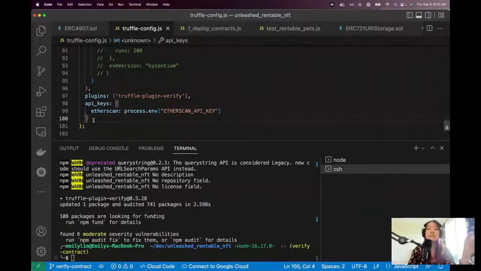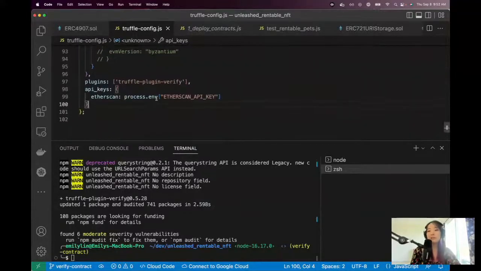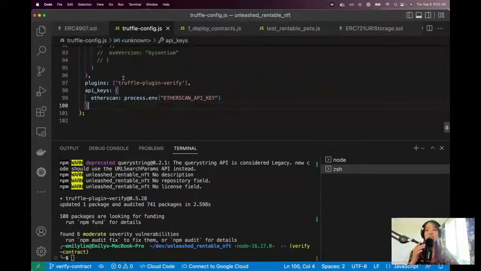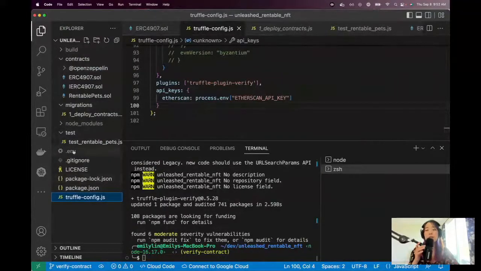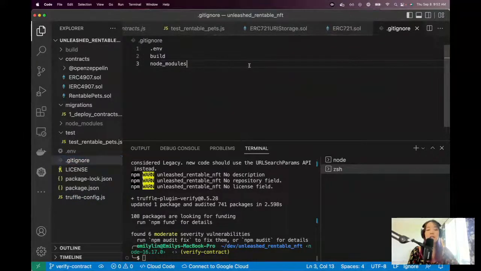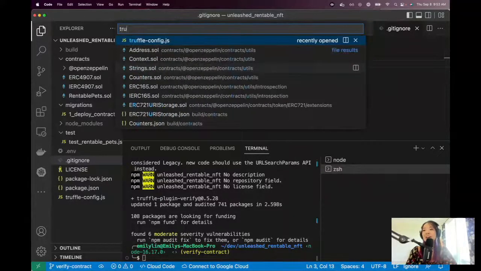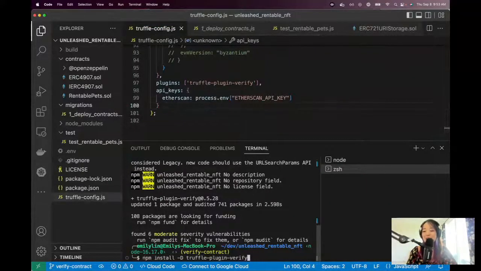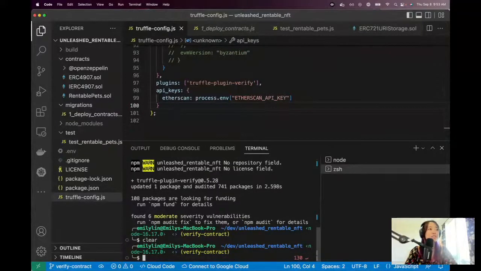To submit that information to Etherscan, you will need to go to Etherscan and get an API key. I specifically here put my API key in a .env file so I don't commit it. So I recommend that you do the same, and also add that to your gitignore so you don't commit that to GitHub. But anyways, I have it here. Nice. Good job, Emily. Yeah, so actually I should be able to just run Truffle plugin verify, I believe.